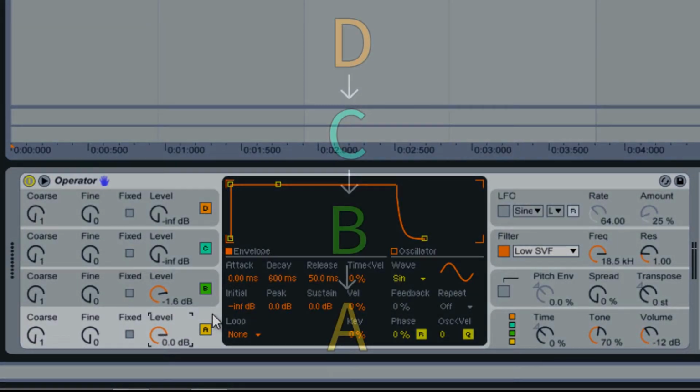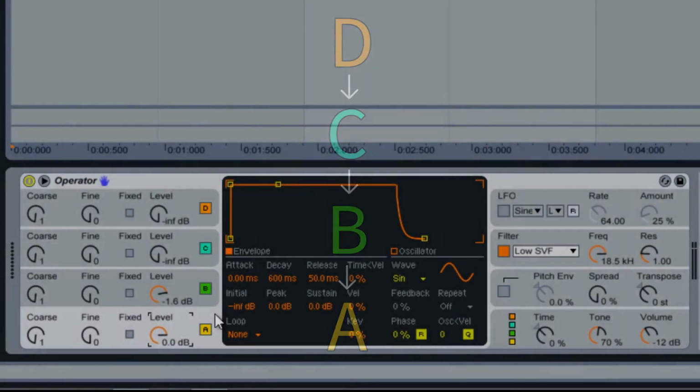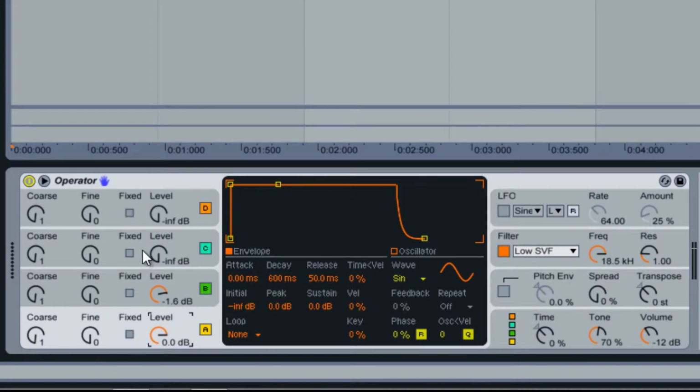The default configuration of Operator is that each oscillator is modulated by the oscillator before it. So if we now turn up Oscillator C, it will modulate B, which will in turn modulate A.